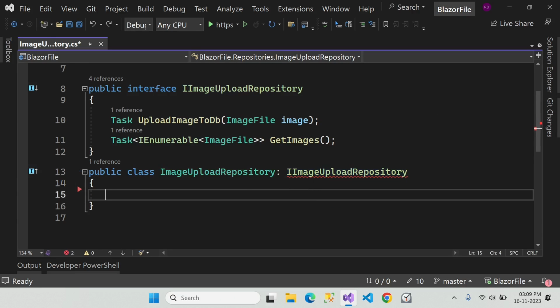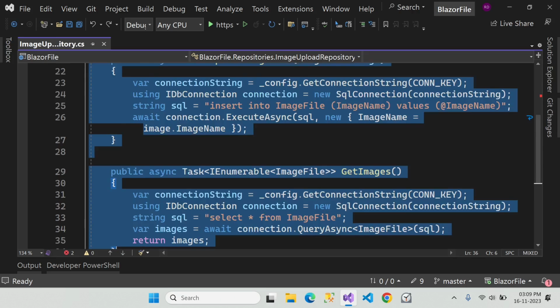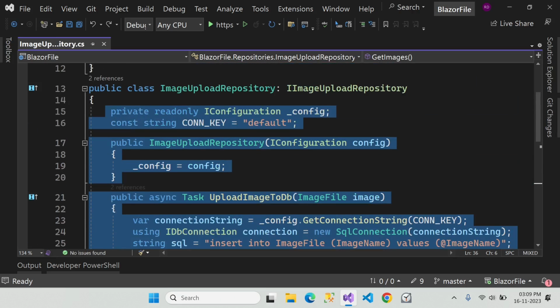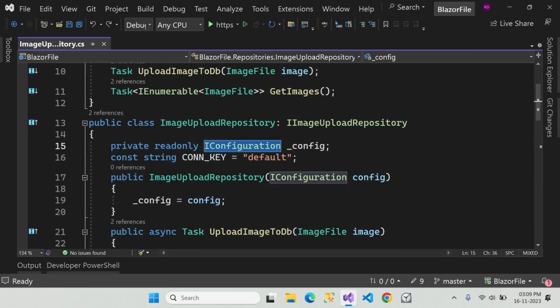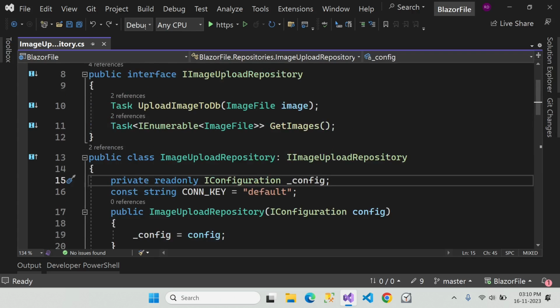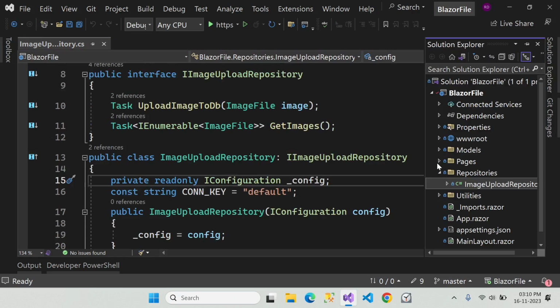Okay, so once you create it, just inherit this interface here, and now you have inherited this interface. So you have to implement these two methods here. So first take this readonly IConfiguration config. Why are we injecting it? Because we want to get the connection string. So for that you have to create a connection string first.